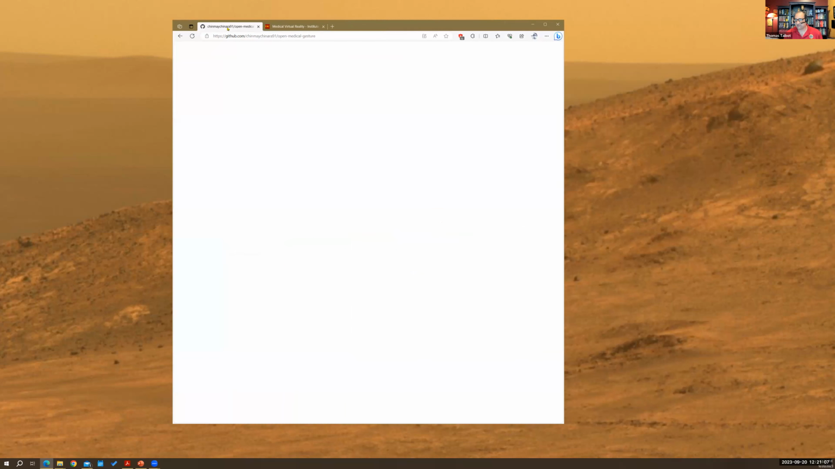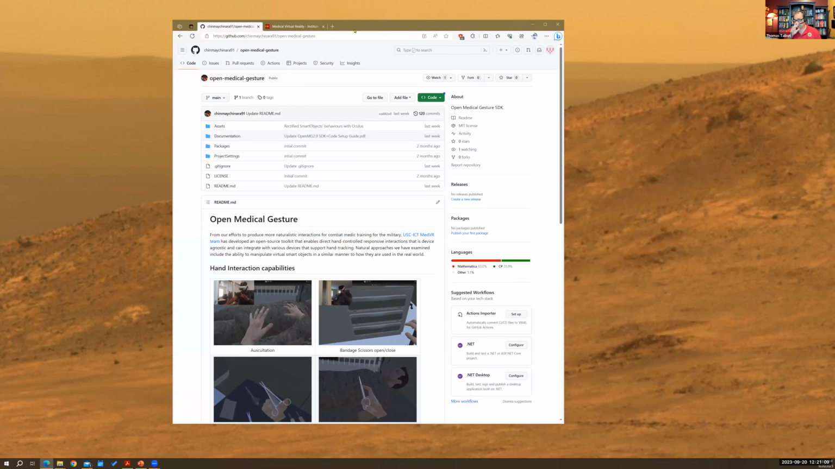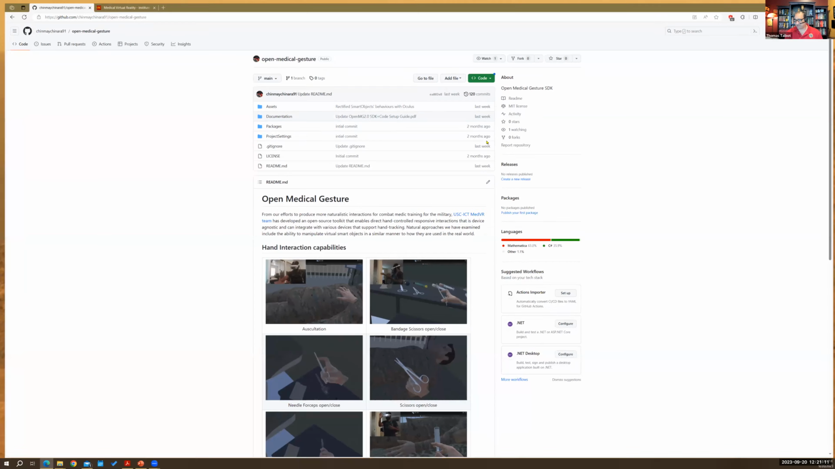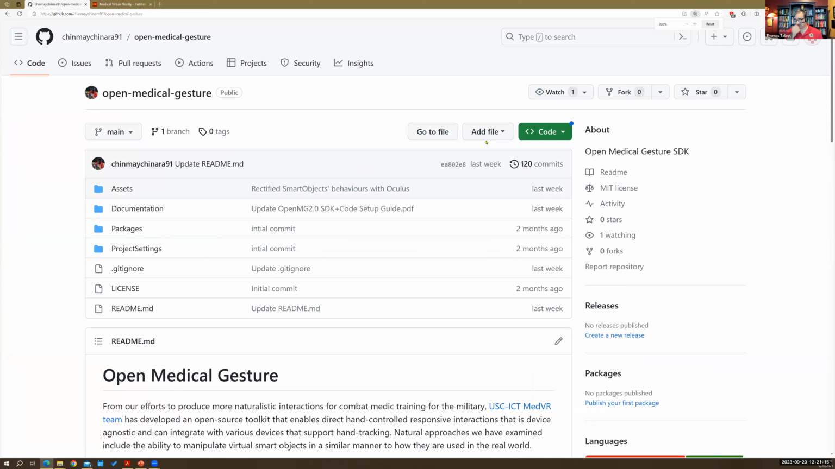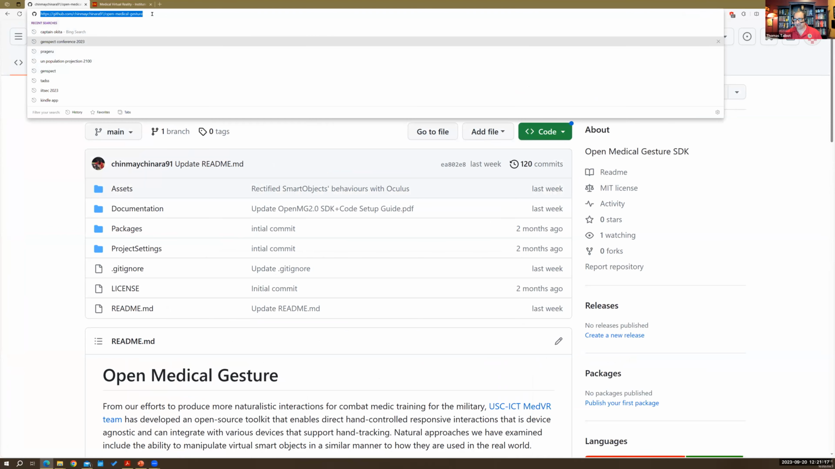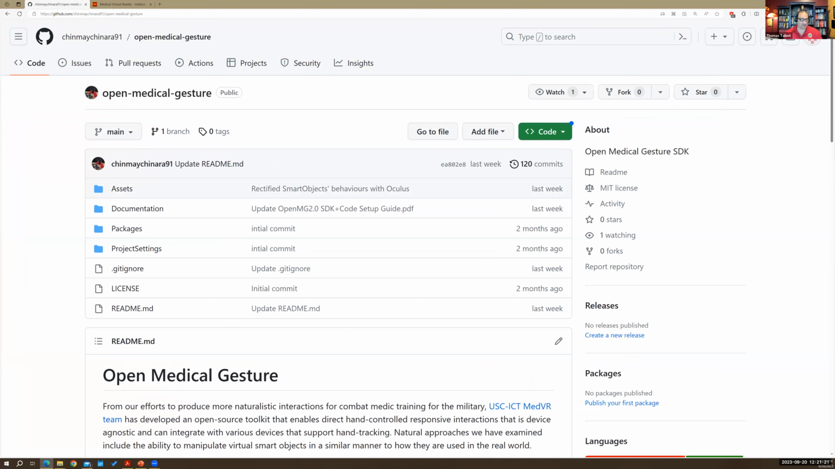Okay, good. So what we have here is the GitHub. I'm going to magnify this and probably enlarge this for you. This is the Open Medical Gesture GitHub. I'm going to copy that to the chat room so that everyone has that URL, because this is all open source. This is MIT license. Anybody can have this or modify it or do whatever they want with it. Just make sure you credit us, please.